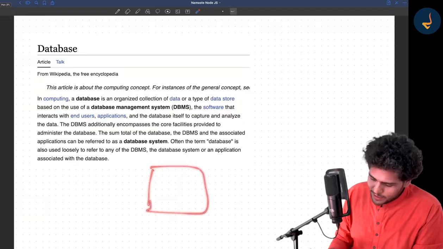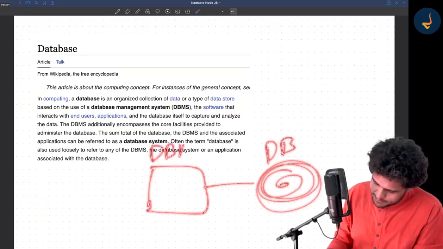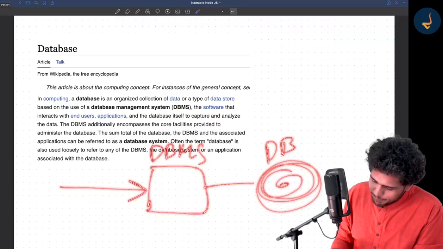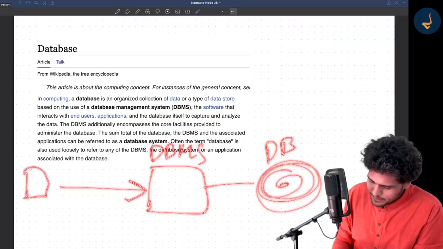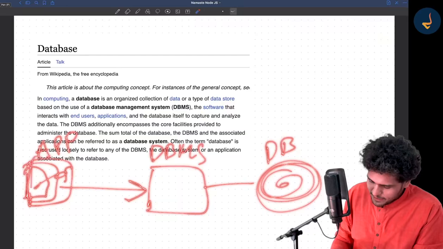So basically, a database management system is a software. Suppose this is a software. Here is the database, right? This is the database. Let's call this the database. This is the DBMS. And now suppose your application is requesting some data. Let's call this an application.